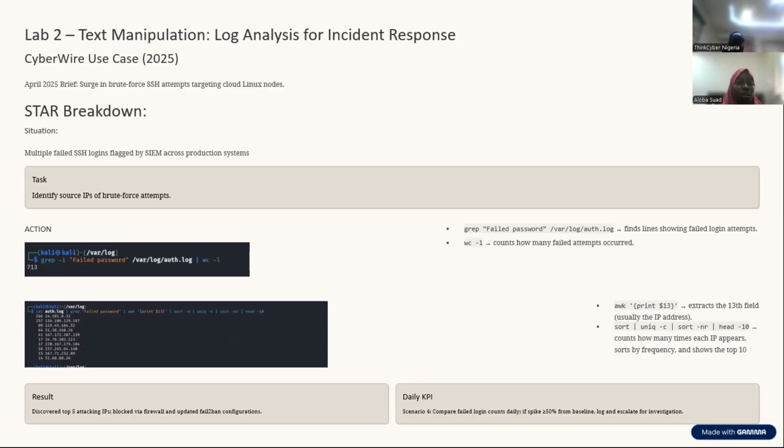In text manipulation, we learned to use the grep command, which searches for specific strings from a file or any document. We used grep -i, which ignores case so that it matches any format. We grep the string "Failed password" in the auth.log file, which is in the /var/log directory, and it counted the number of failed attempts that we had gotten.